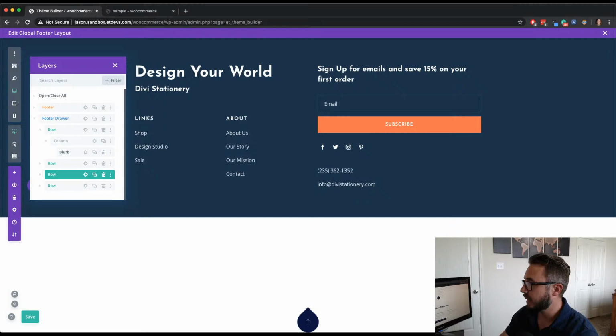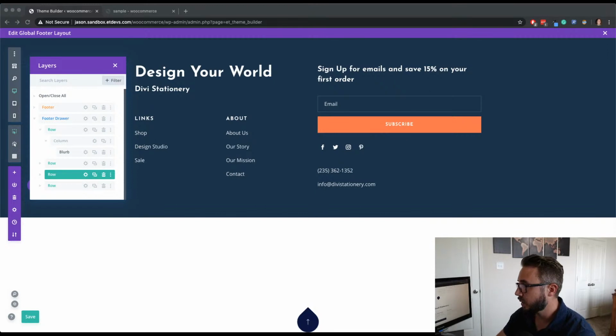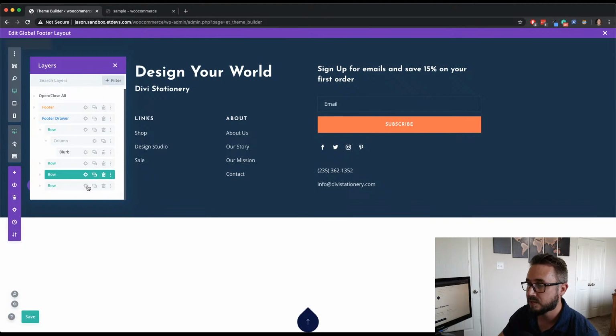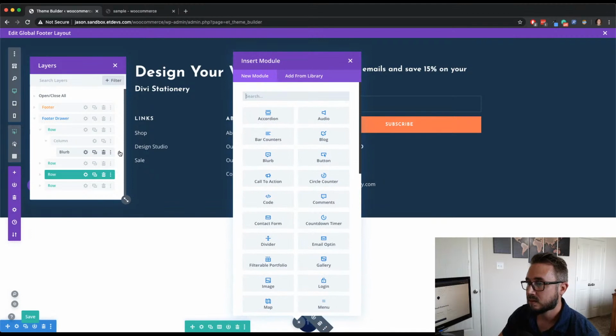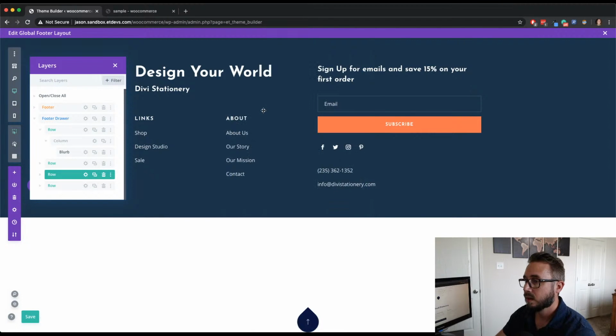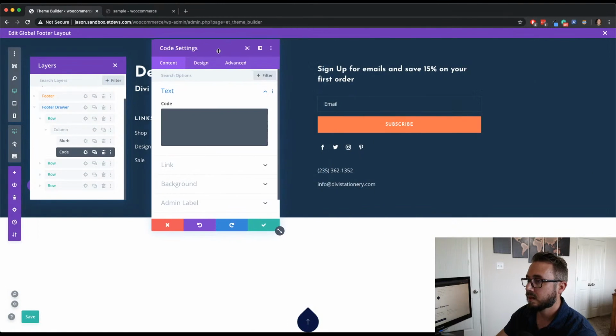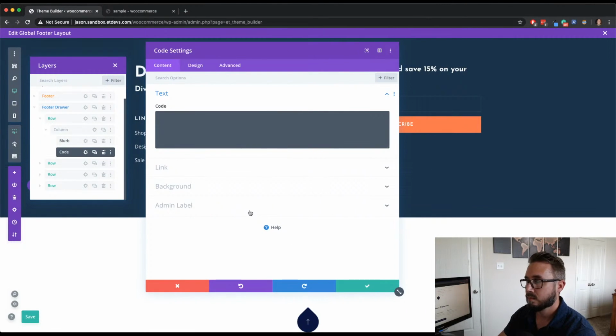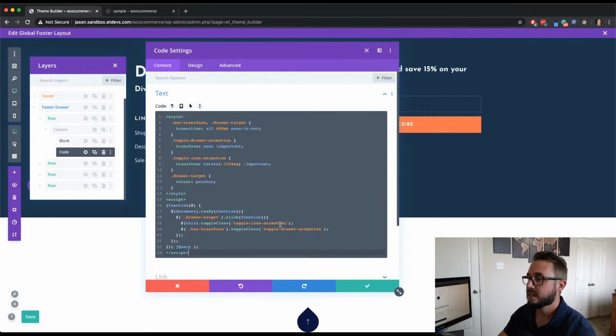And now the last step is we need some code. Again, you can go to the blog post to get this. It'd be a lot easier for you to see. But I'm going to create a new code module. I'm just going to add it underneath my blurb module that I use to make my icon. It's not essential that you put it there, I just like to keep it close by. Let me open this up and paste in my code there.